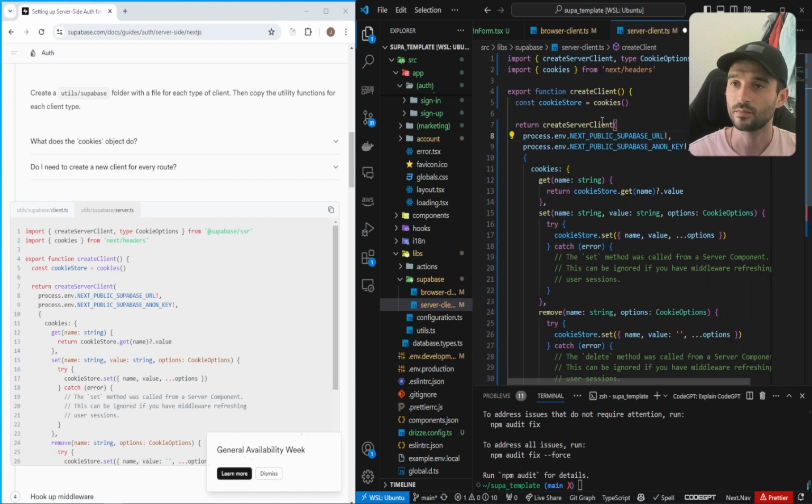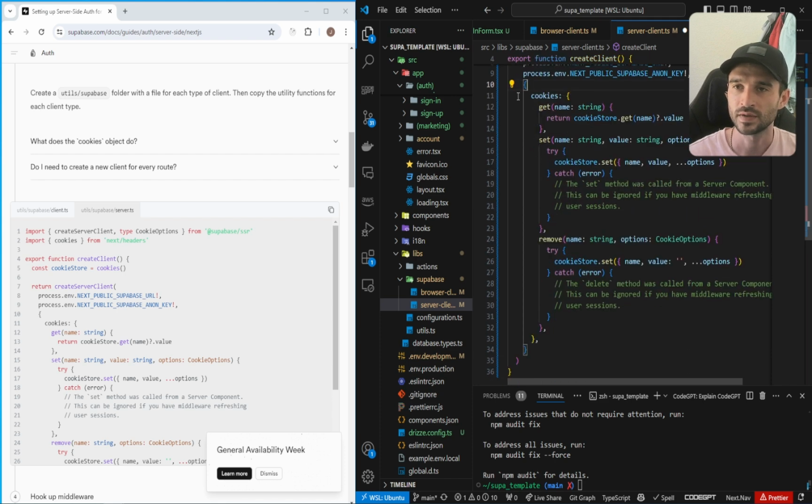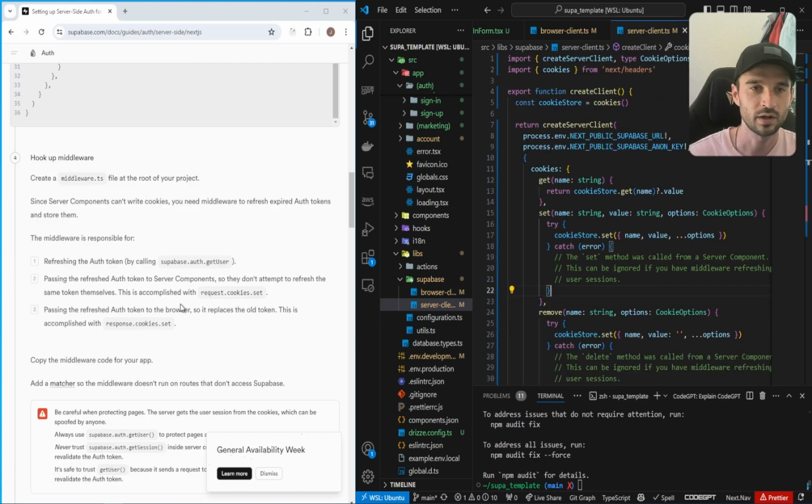And what we are returning here is the createServerClient from Supabase SSR. The first parameter is the Supabase URL. The second one is the anon key. And the third one is the cookie strategy. So how we would like to handle the cookies: the get, set, and the remove. That's it for this part.